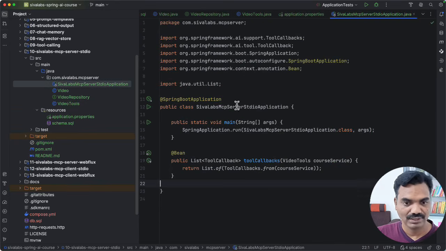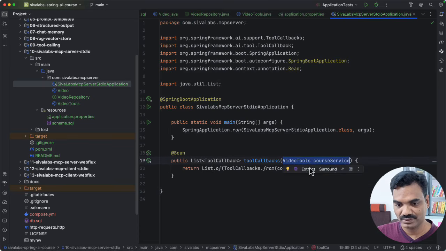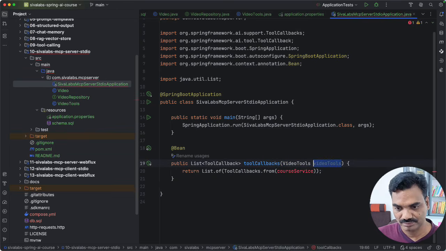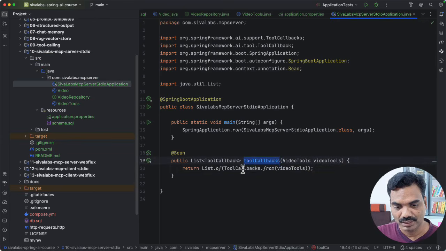but this is just a video tool as of now, and this is where we are registering the tool callbacks. So we have injected VideoTools, and we created tool callbacks from that component. If you have more such tools, you can inject them and also pass them in this toolCallbacks from method.